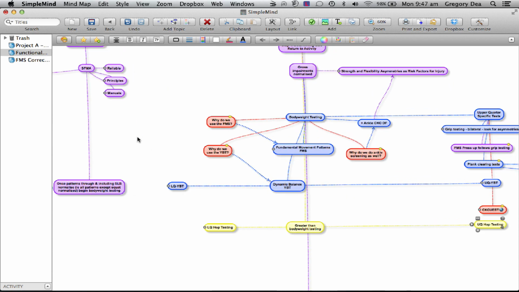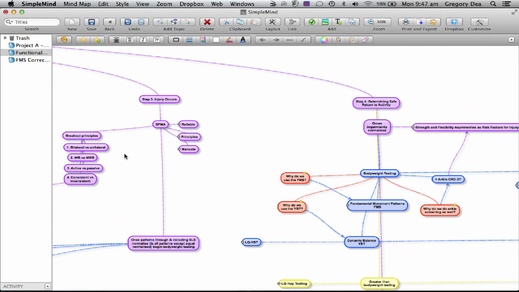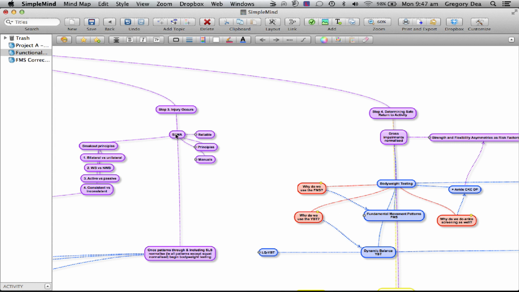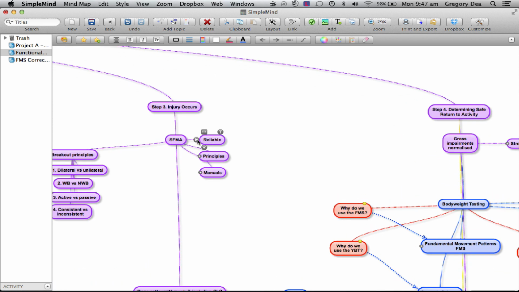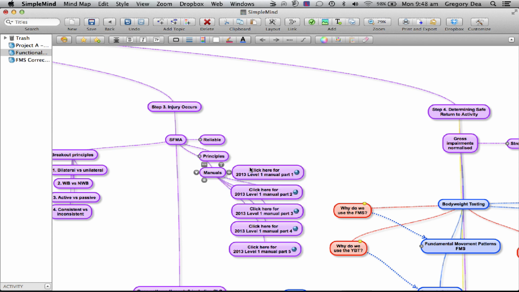When the injury does occur, we've got the SFMA process, which is not completely contained here, and I'd encourage people to do that SFMA course to understand how that all fits in with what they already have as a skill set. But we do have some data that says that the SFMA scoring criteria is reliable using two different scoring protocols, and I did make some notes here about what the principles of it are, and then I have linked my own scanned manuals from the courses that I have attended, so I can go straight to those if I need them.